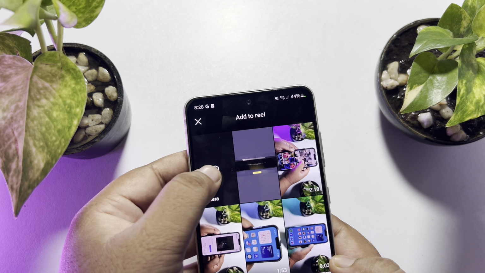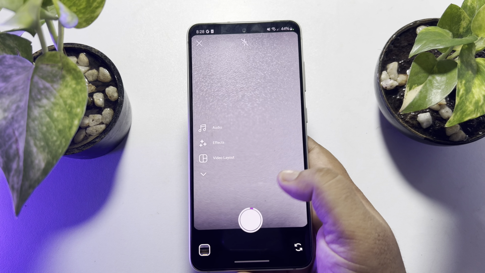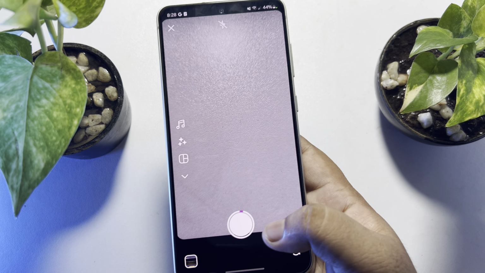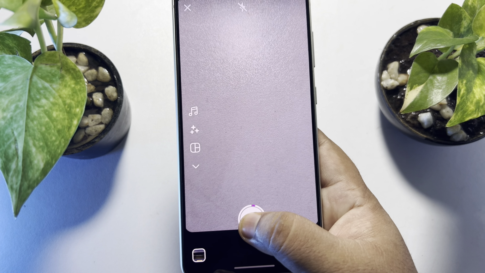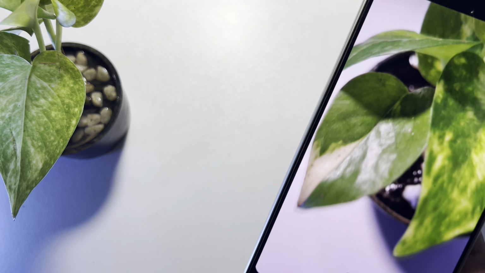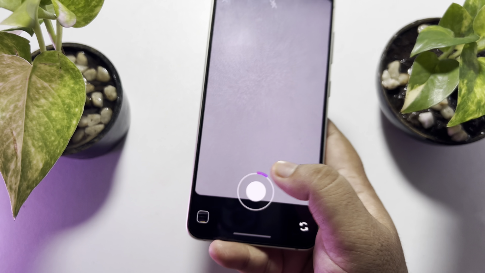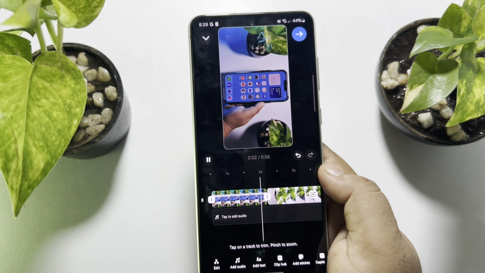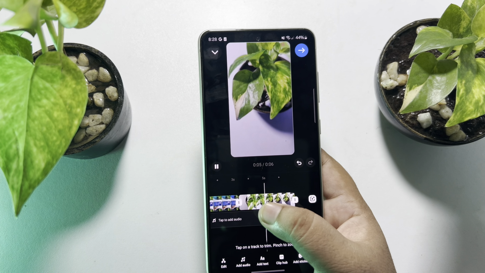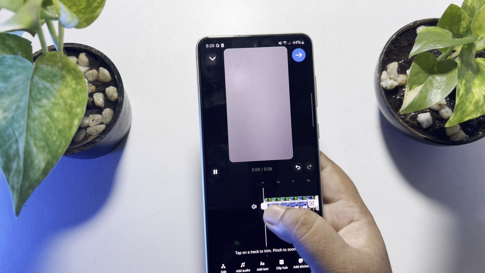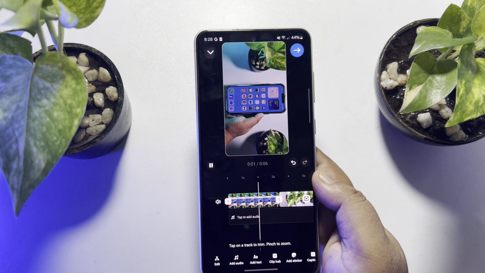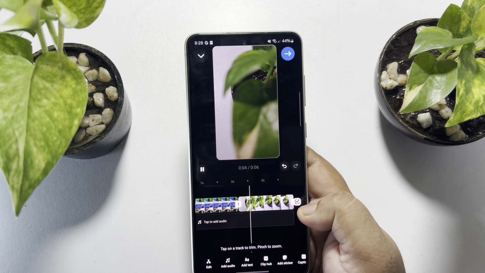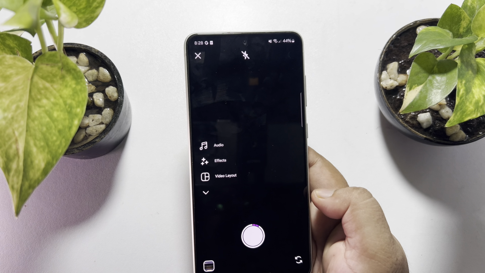And now select camera. And now just press and hold this record button to capture a video for your reel like this and release your finger. And here, as you can see, there are a total of 2 clips. One clip from my gallery and another clip I've just captured. And to add more clips, do the same thing. Just tap on this add clip icon.